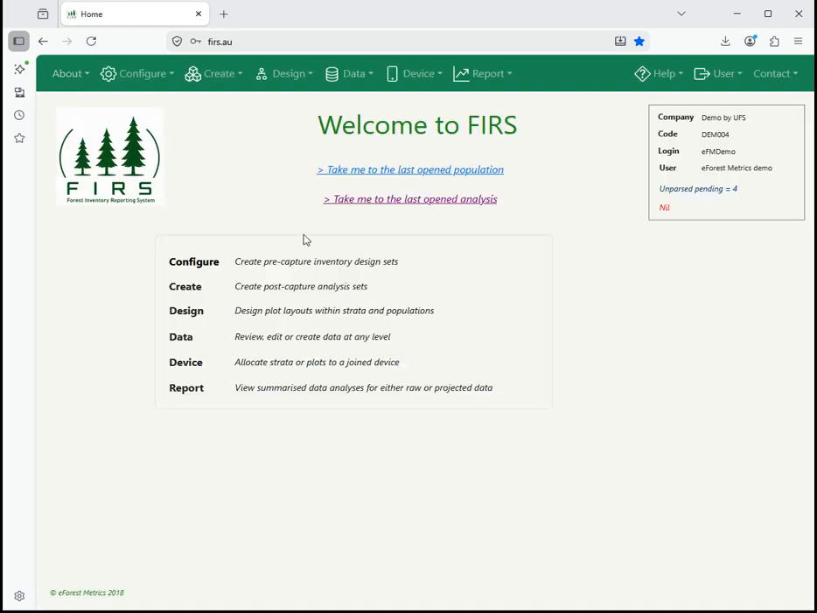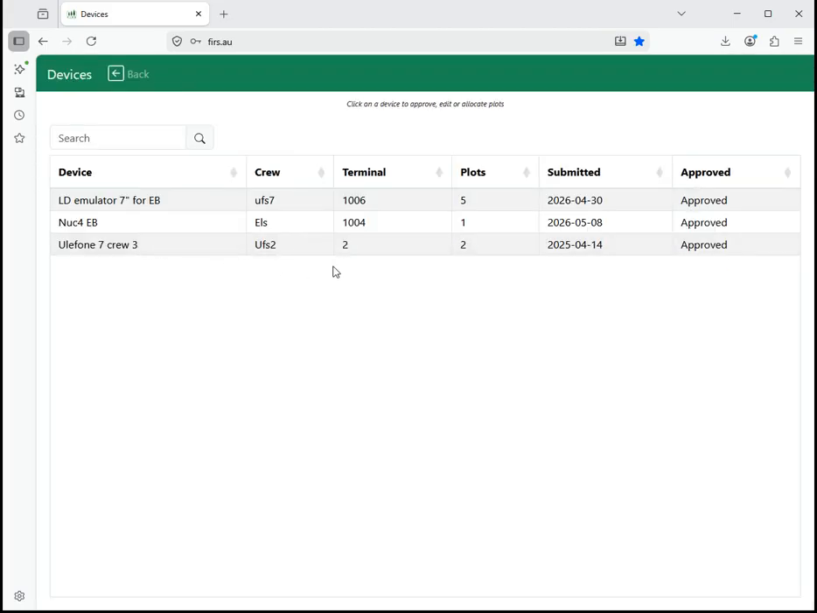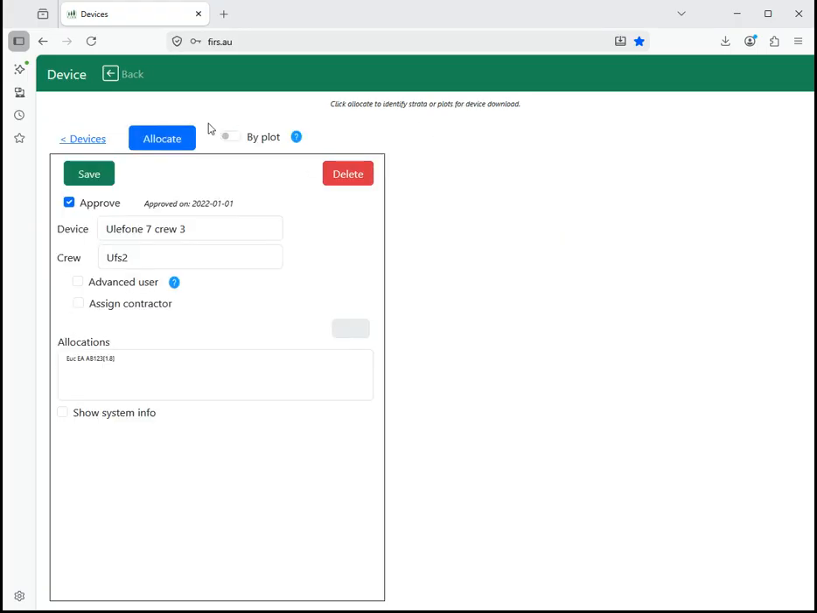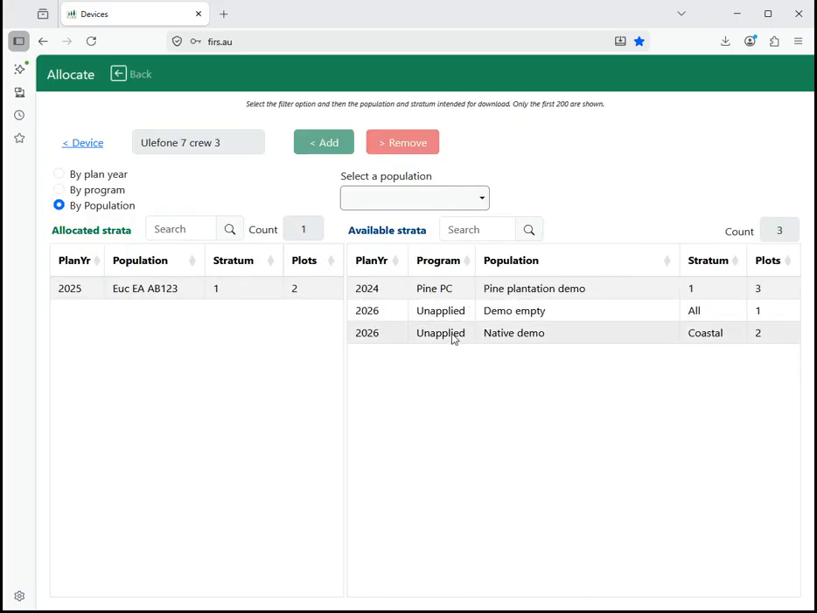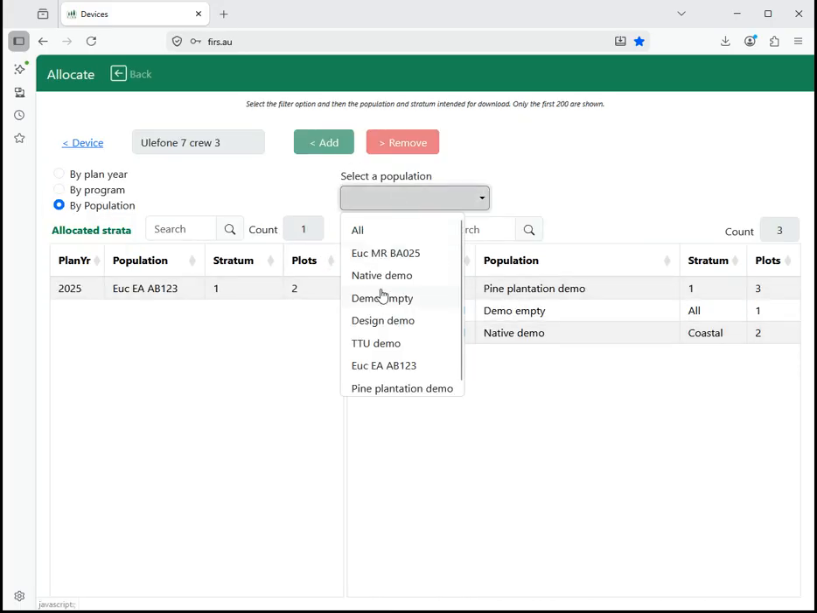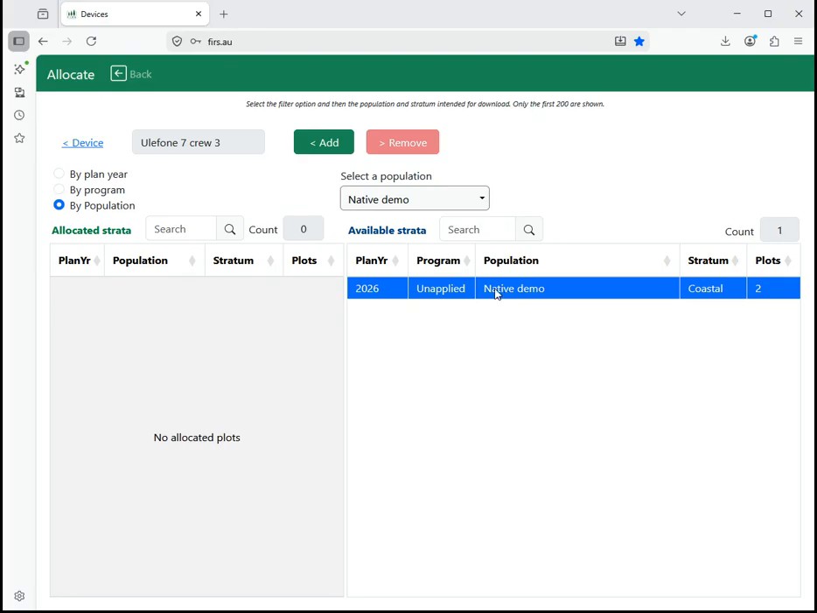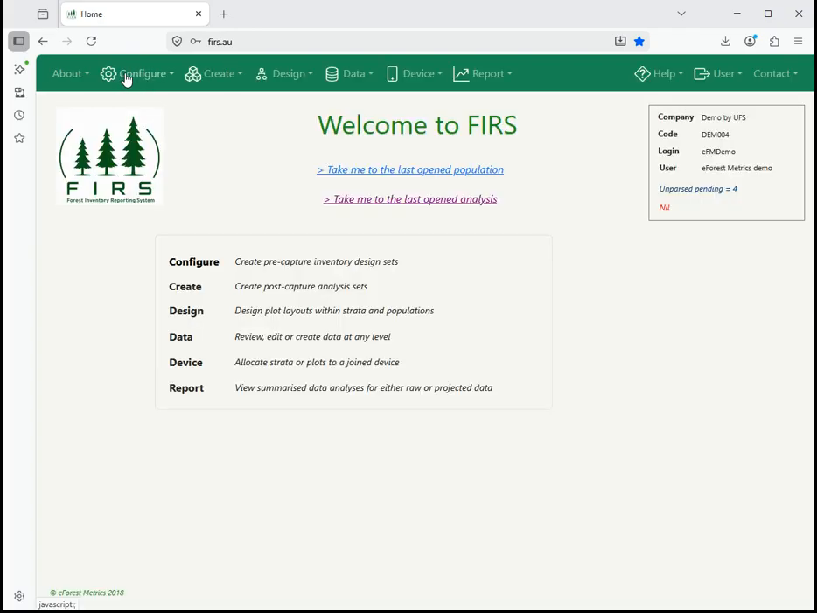Perhaps the major drawcard of FIRS is the ease of data management, and this is handled quickly and seamlessly through a device joining process, which then allows allocation by stratum and by plot to that device, ready for download across the internet to the handheld mobile device.